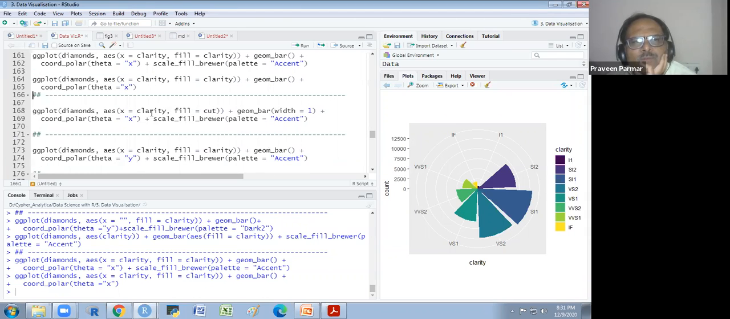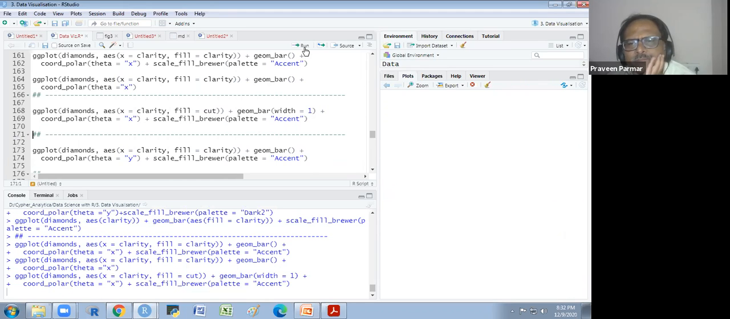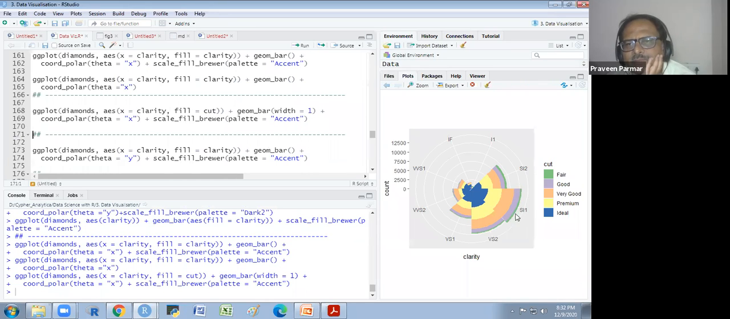And here also I am taking the clarity. I am also taking the cut here, fill by cut. So I will get the stacked polar graph here. You will see, it is the stacked polar graph. I have taken the cut also, with the clarity. So it is like a stacked bar plot we are getting.